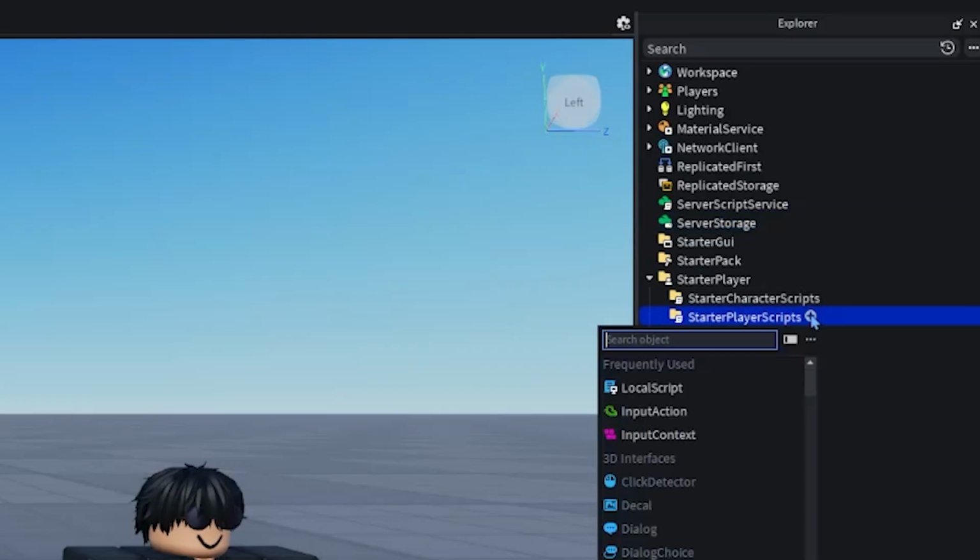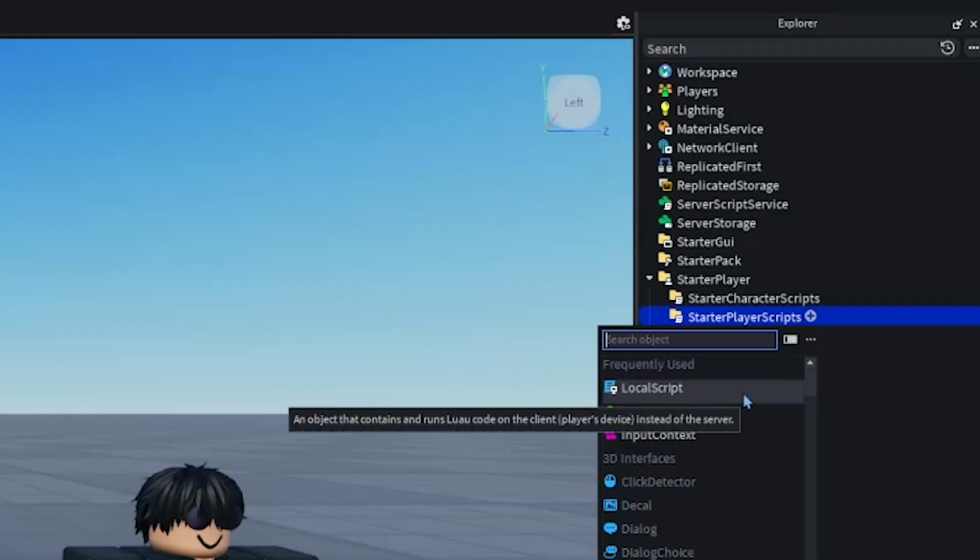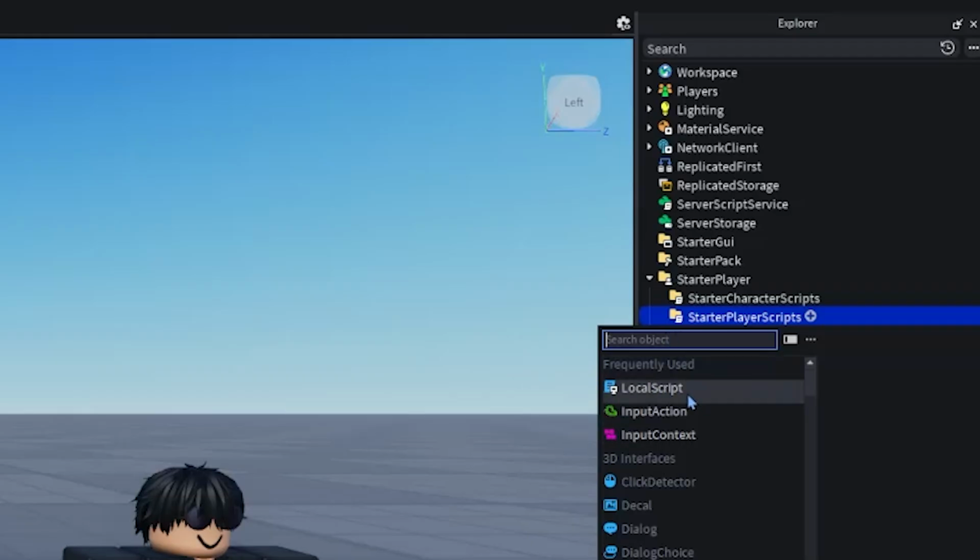So let's go ahead and add in a new type of script called a local script that will only run on the client inside of StarterPlayerScripts. So now we're in our local script. And remember, the local script will only run on the client.